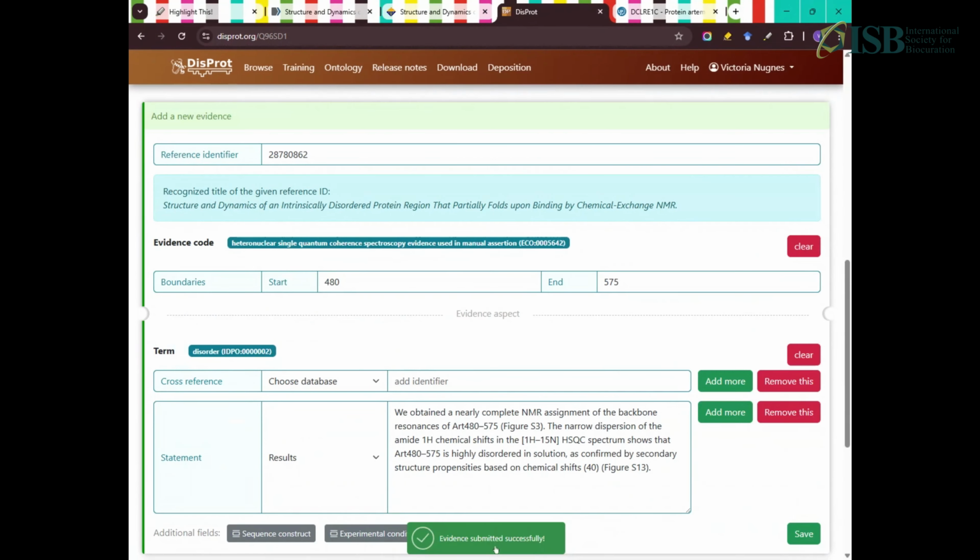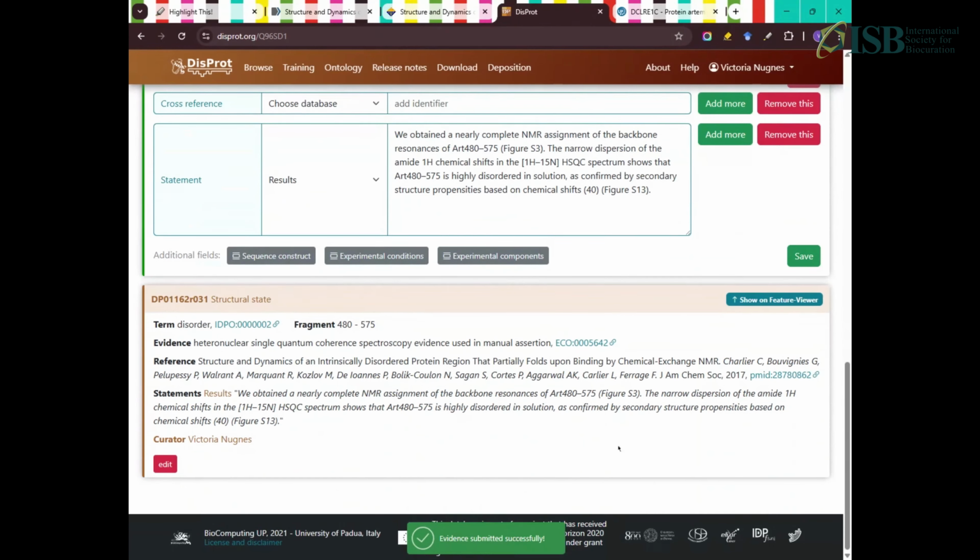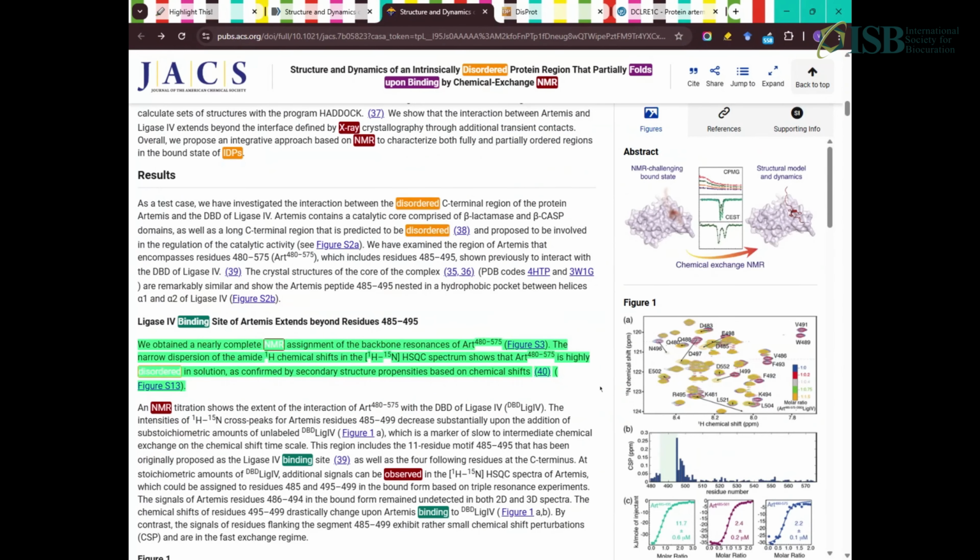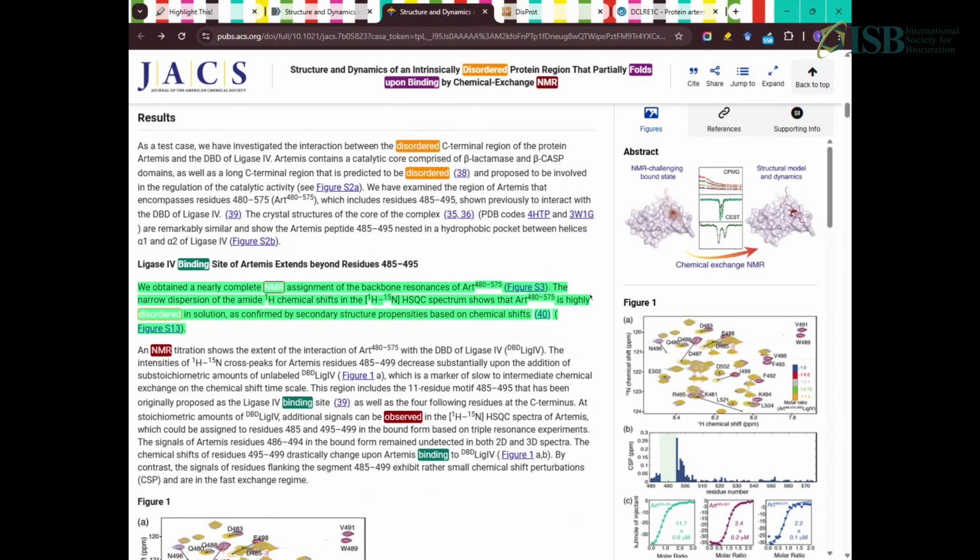We save it, evidence is submitted successfully, and now we can see the evidence that we just added in DisProt with all the information. That's it. We did it. That's a minimum viable curation for DisProt. But we're not done, right? There's actually something else that you might want to do when you're in a document like this.